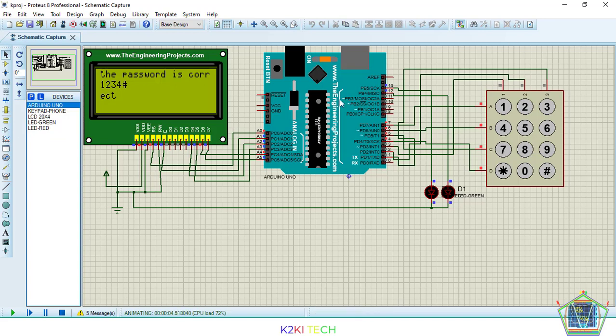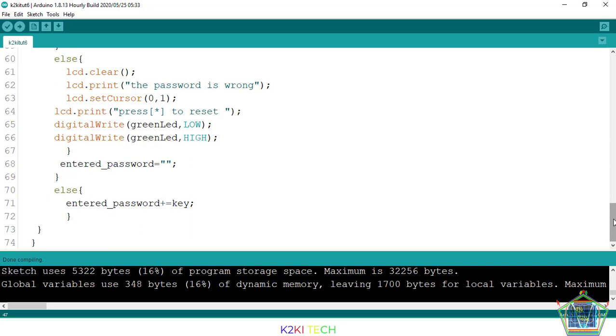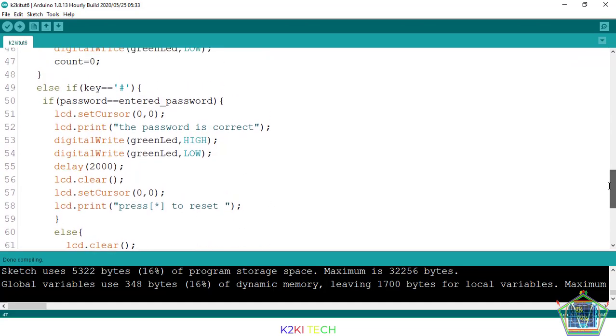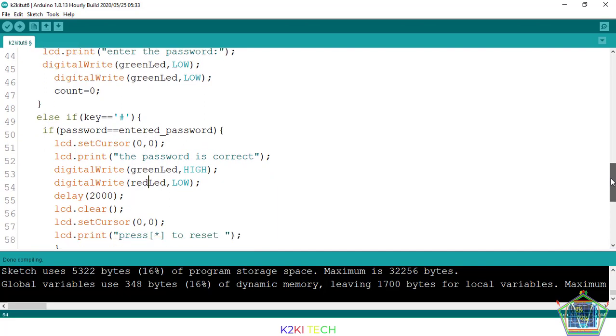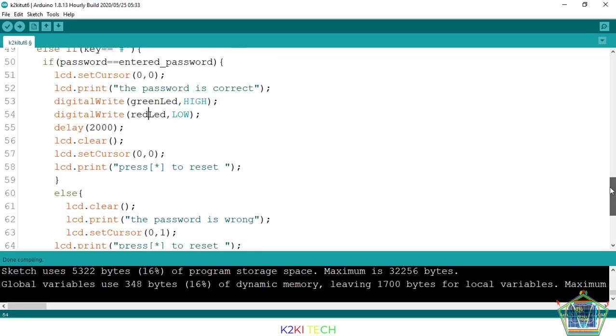None of the red is showing me the status. Let me again see what's wrong in the program with the LCD. Password is correct, the green will be low. See, we are having the green LED only, whereas here the green will go high and the red will go low. See, you didn't remind me of the error that I was doing.